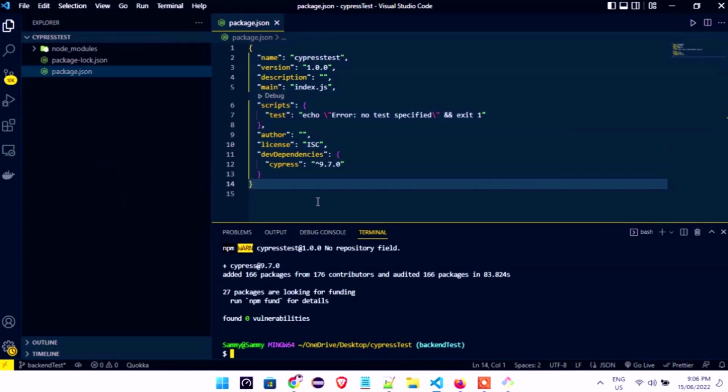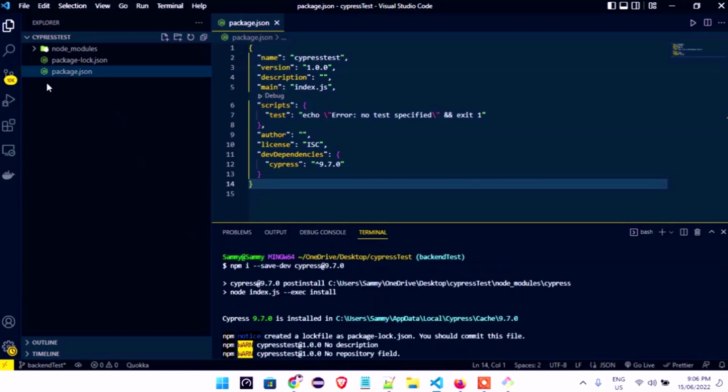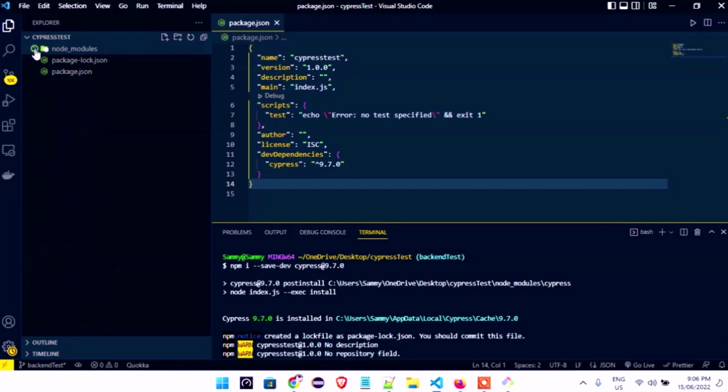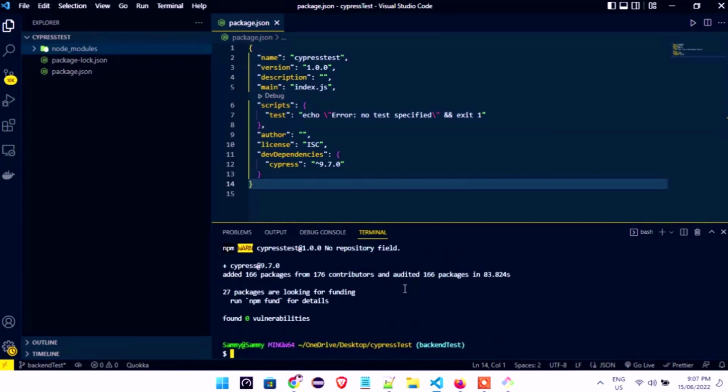Okay, now it has finished installing, and you can see our node modules is already here. All the dependencies that we need, unlike Selenium, where you have to go get all your dependencies, here all the dependencies have been given to us by Cypress. So now that Cypress has been installed, all we now need to do is to bring it to life to see how it's going to look.